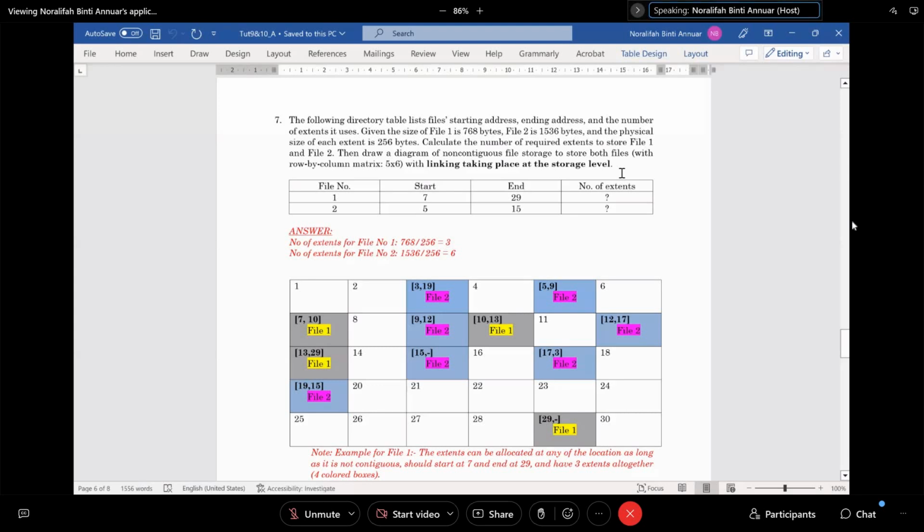Number of extent for file number 2, 1356. Sebab ni how you get 1356 information dekat sini. Okay. File 2 is 1356. Satu ni dia boleh simpan 256 sahaja. So divide lah. So file 2 you need 6. So you letaklah kat mana-mana.